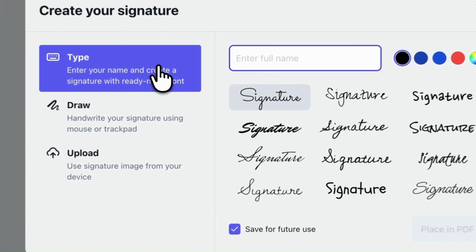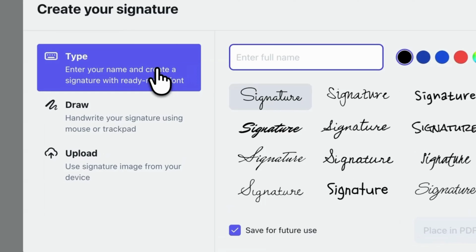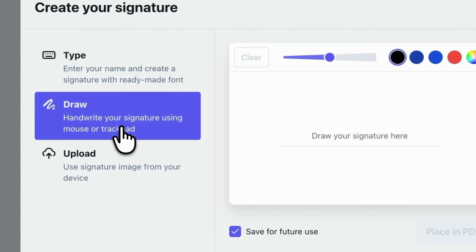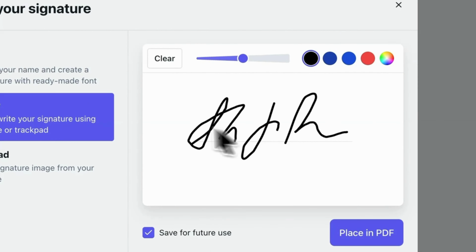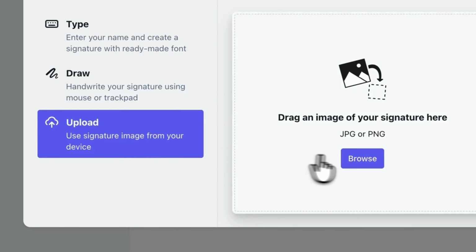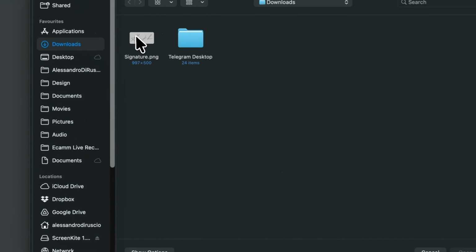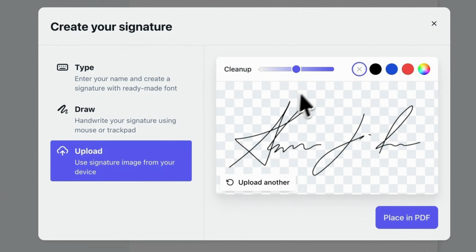PDF.net will immediately ask you how you want to create your signature, giving you 3 options. You can type it, draw it, or upload it. If you want to upload an image of your signature, PDF.net will remove the background automatically. For this demonstration, let's type it out.